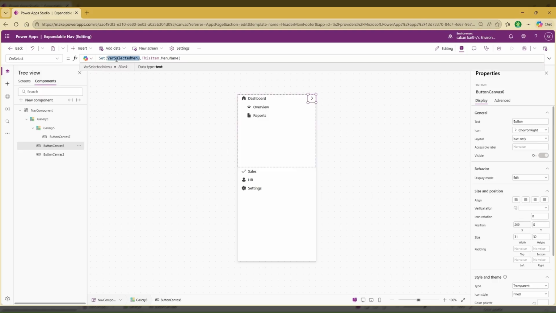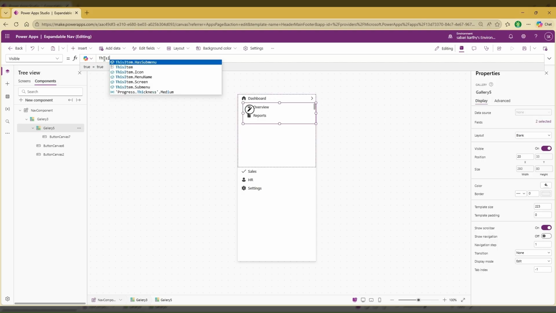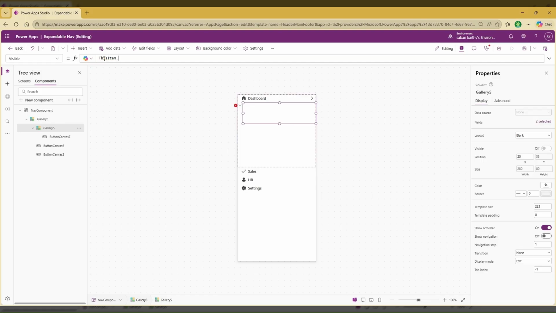So I'll copy the name of the variable I've created, and let me select the gallery, which is inside another gallery, and go to the visible property. Here I will say ThisItem.MenuName is equal to varSelectedMenu, then show this.